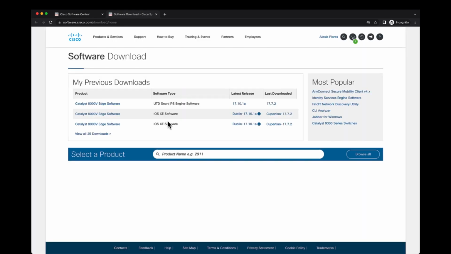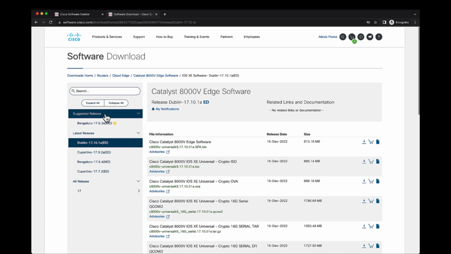Since we can use the URL filtering feature on the C8000V, CSR1000V, and ISRV, for this demo I'll be showing you how to download and install on a Catalyst 8000V Edge software. If I want to search for the product here, or if you have already done it previously, you'll find it in your previous download section. Since I already have it here, I'll click on one of the links to the C8000V. And you want to make sure that the IOS XE version is the same as the UTD engine you're going to install, or else it's going to fail. In this example, I'll be using 17.10, and I want to make sure that my UTD engine is also 17.10.